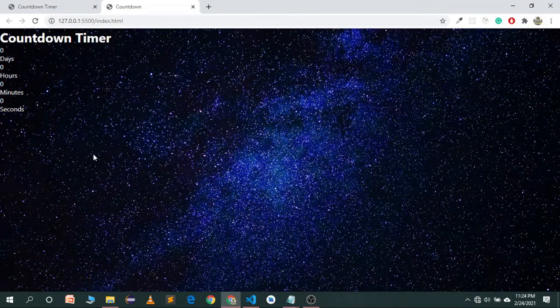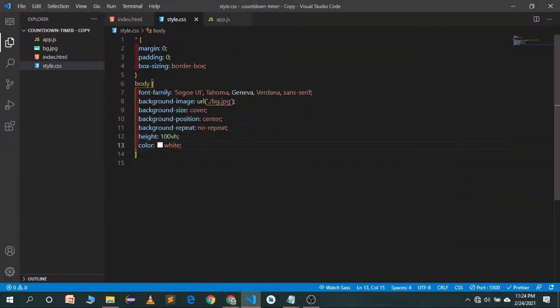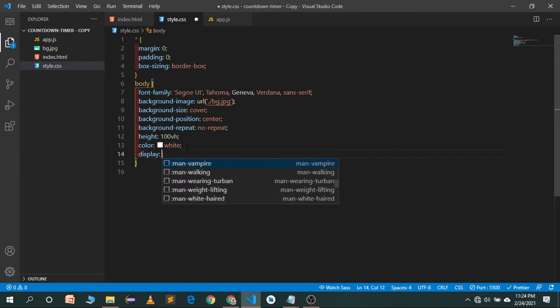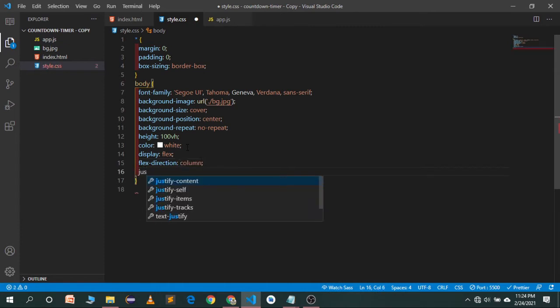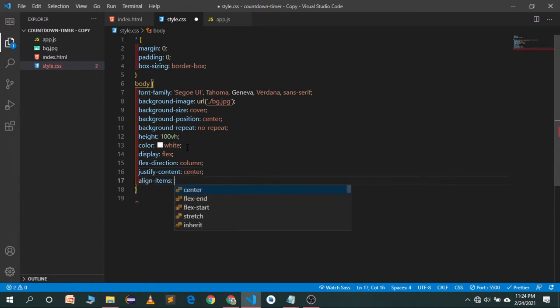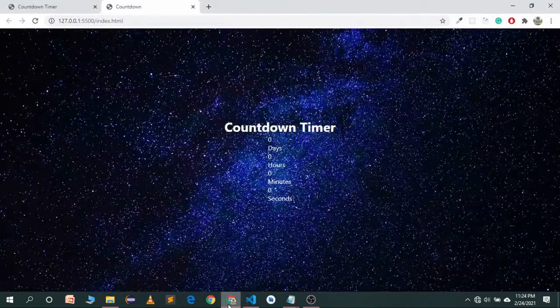So let's bring this text in the middle of our screen. So use display flex. Flex direction will be a column. Justify content will be center. Align items will also be a center. So let's save this one. And now you will see we have our text in the center.